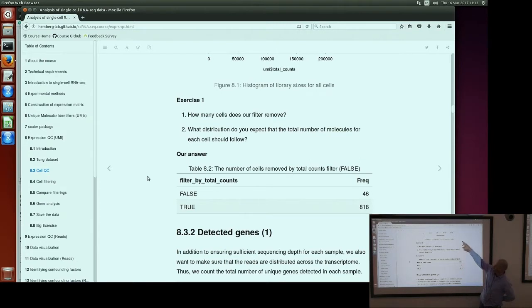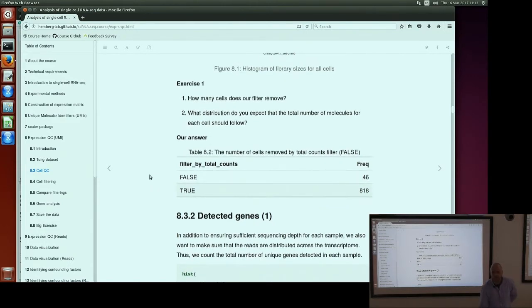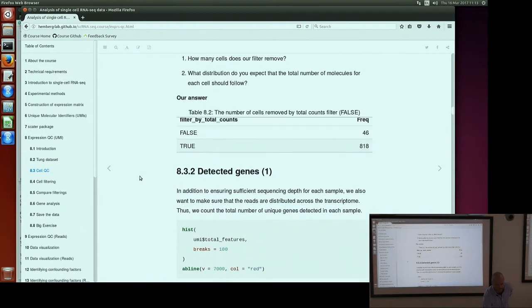So the answer to question 1 is this. If we set the cutoff at 25,000, we remove 46 cells from our analysis, but we still keep 800 cells. So these are actually normal numbers. Usually if you have hundreds of cells, if you remove a dozen or a couple of dozens, it's fine. If you have only 50 cells and you remove 46, this is not fine. So you have to figure out what to do with your own data set.